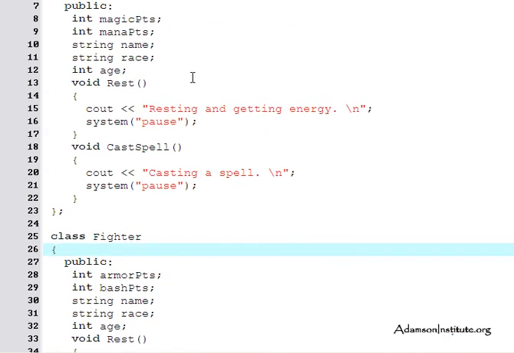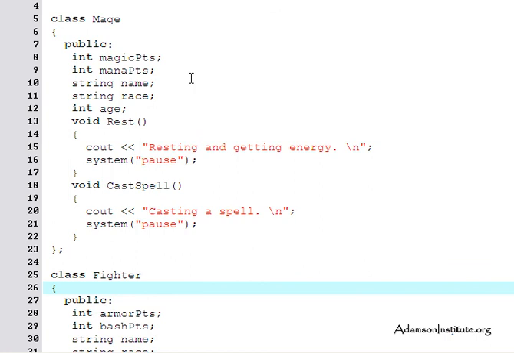So anytime I have 2 or more classes that have identical properties as these do with these 3, and 1 or more identical methods as these do with rest, I do something else. I'm going to form another class that just has the things that these 2 classes share, and I'm going to have these 2 classes inherit those properties and that method from the new class. But that's what the next video is about.